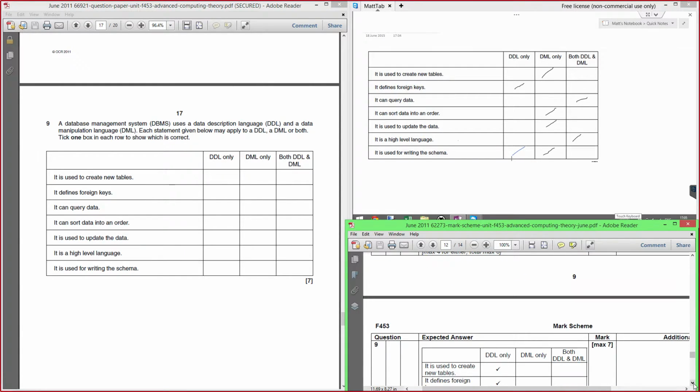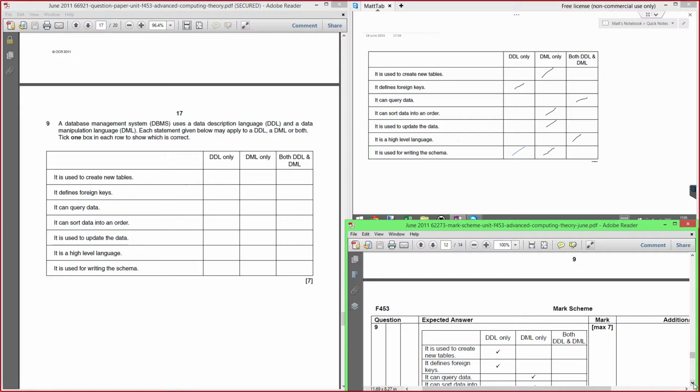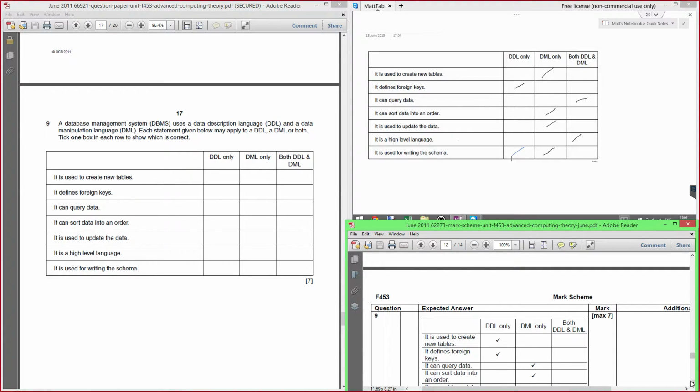Right, so we got the first one wrong. DDL makes new tables and defines foreign keys. Can query data is DML only, so we got that wrong. It can sort data into an order, we got that correct.